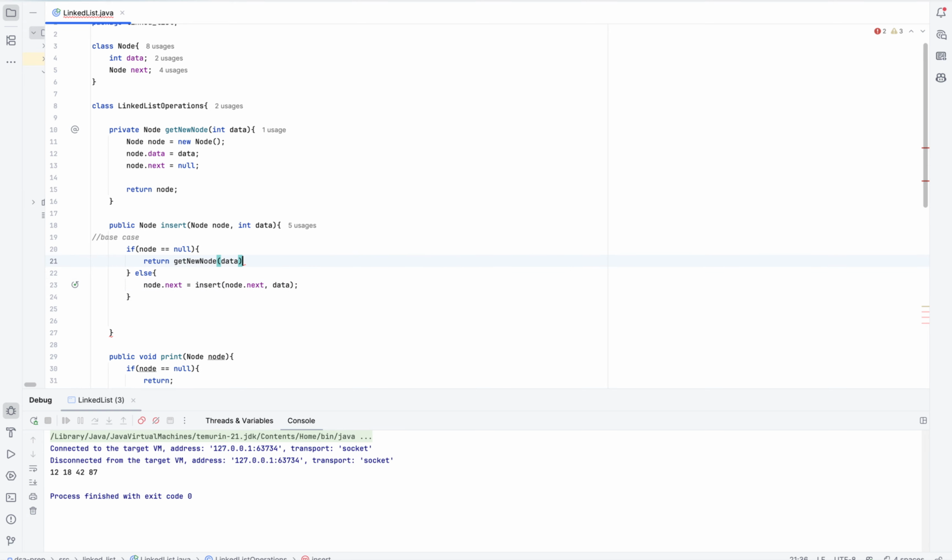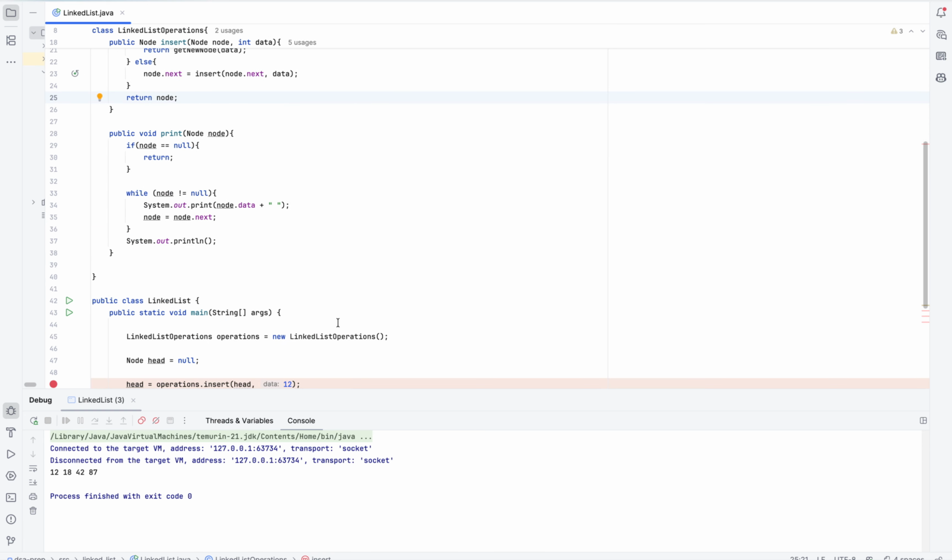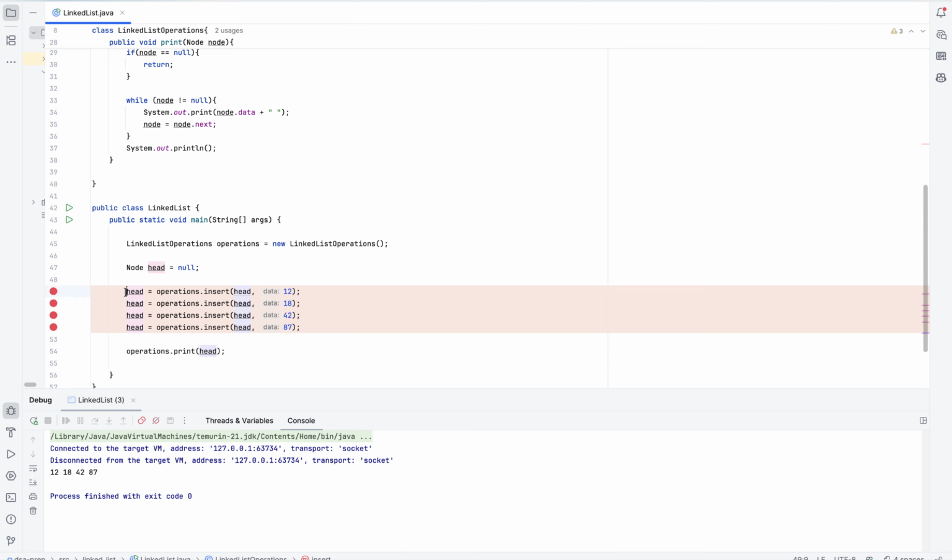Okay, and here at the end you will be returning the node actually. So let me debug this and show you how it is working exactly. In the beginning of the linked list we have this class, LinkedListOperation, and we are inserting the data.